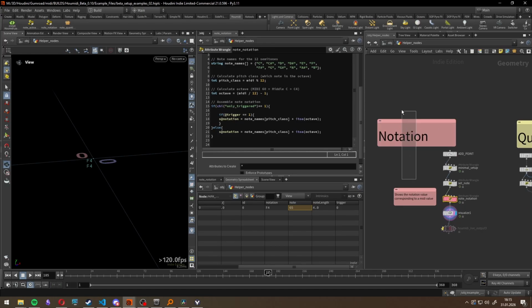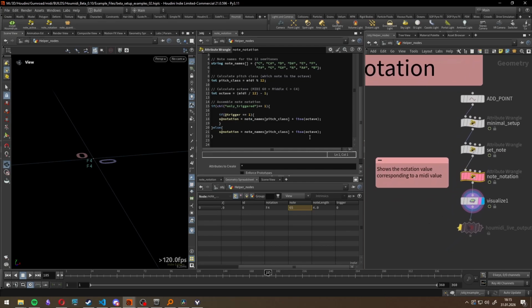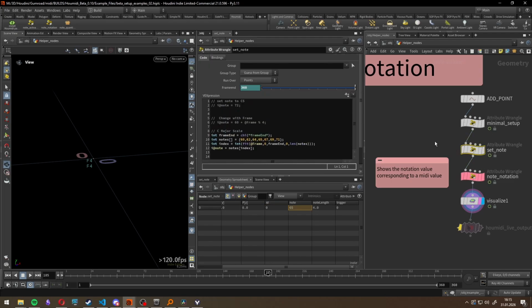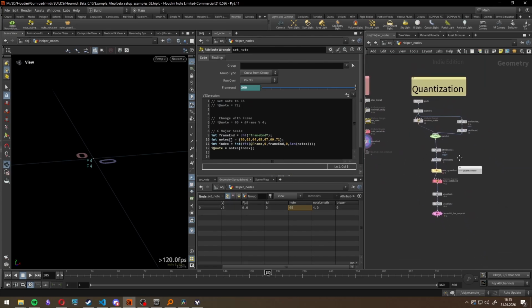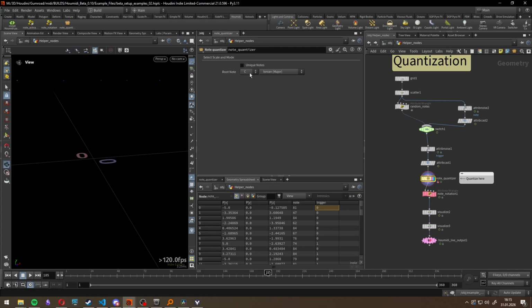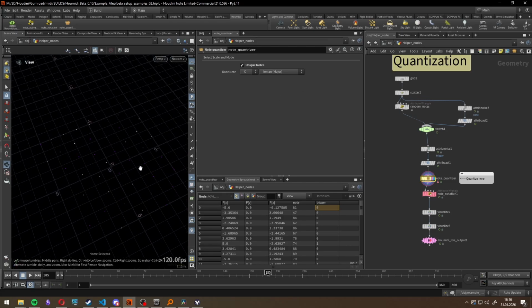Let's also take a look at the 2 helper nodes that are implemented right now. We have the note notation wrangle that basically converts the MIDI notes, for example 65, into the actual notation. It's an F4. I think that's more or less self-explanatory. And then we also have the note quantizer, which basically fits any notes into the scale you choose. There's also this unique notes toggle, which tries to not assign 2 points to the same note. It's not entirely working right now, but you can still play around with it.